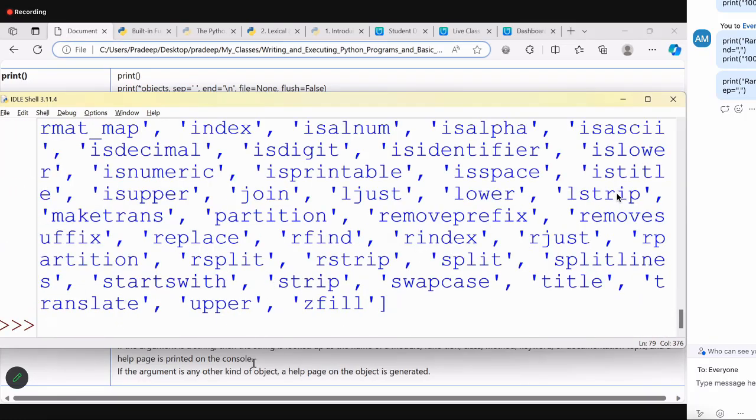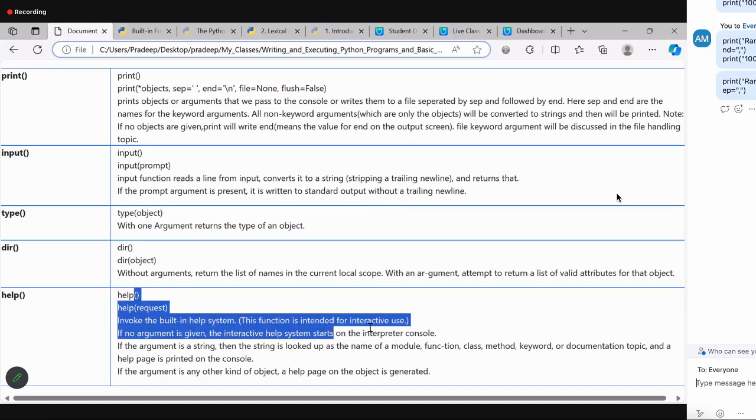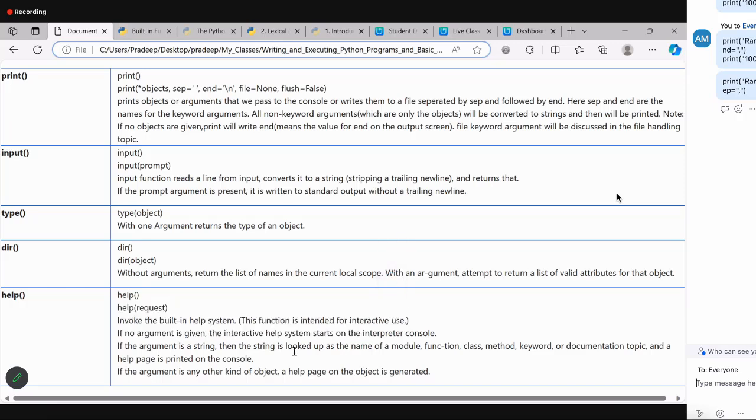The advantage with dir is you can find what is ready to use on an object, or what is ready to use by default without any object also. And next is help. Help we already discussed, so it is mainly useful for documentation purposes and getting some interactive response.